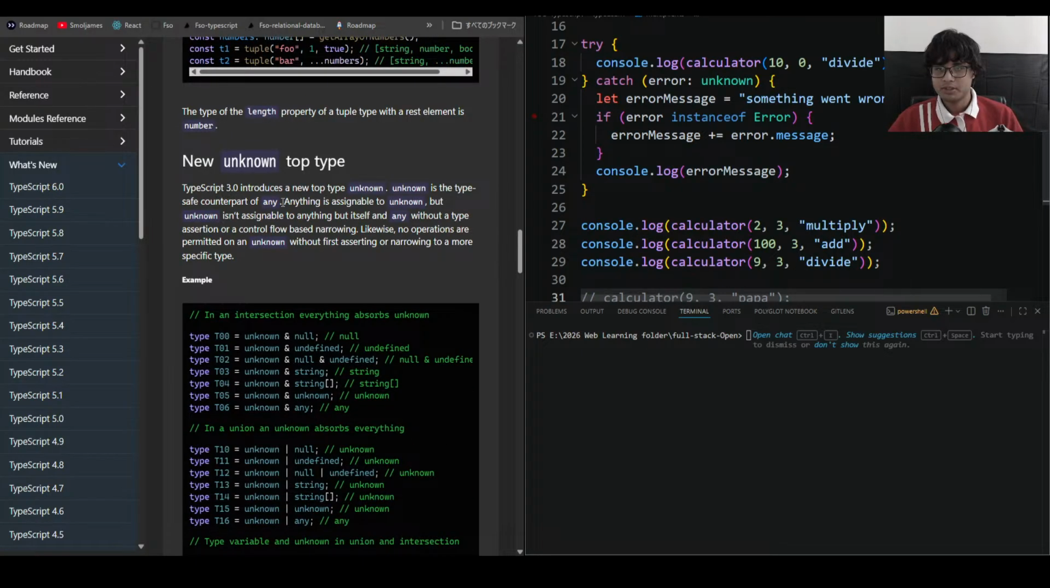TypeScript 3.0 introduces a new type unknown. Unknown is the type safe counterpart of any. Anything is assignable to unknown, but unknown is not assignable to anything but itself and any without a type assertion or control flow based narrowing. Likewise, the operations are the same.